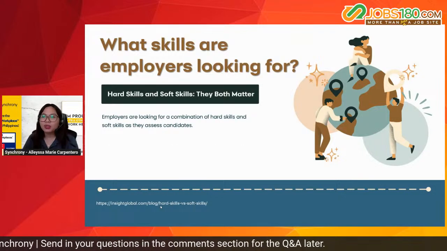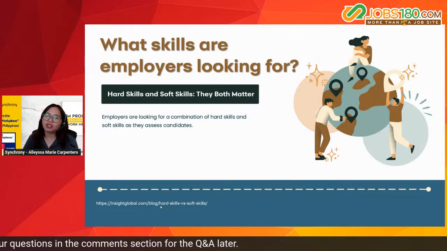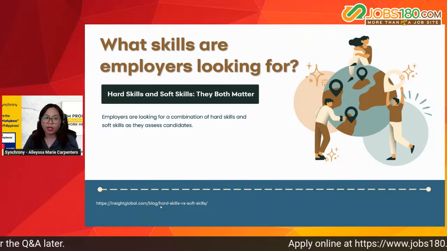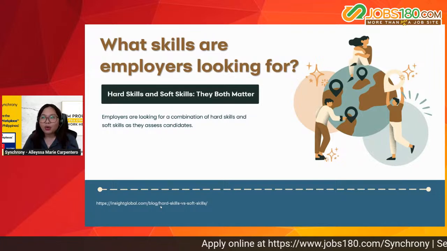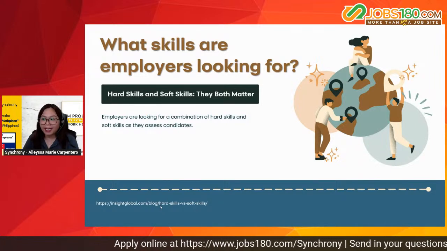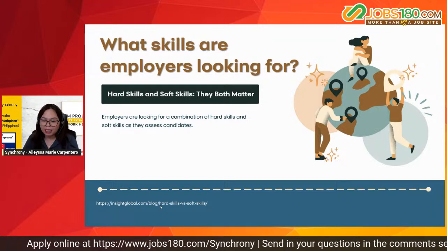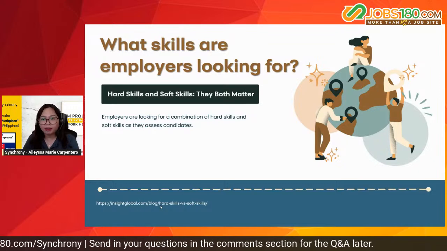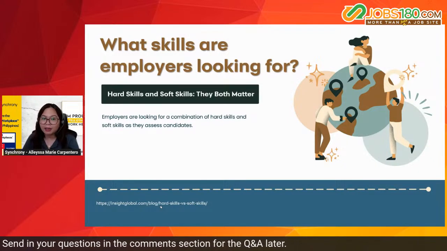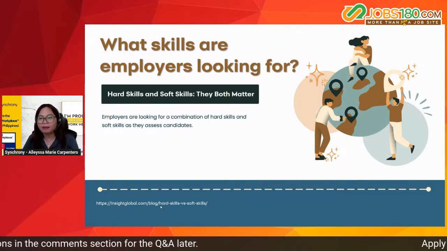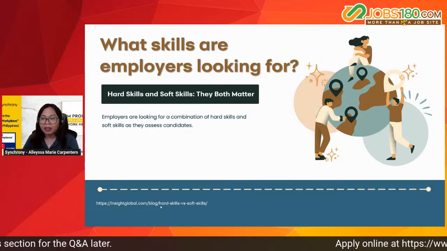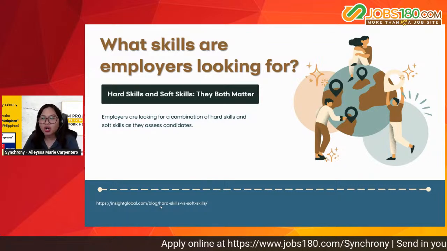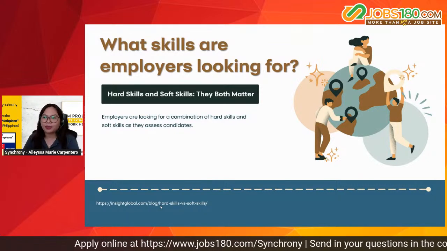So, employers will definitely look for a combination of hard skills and soft skills as they assess candidates for the job. So, hard skills will make you an attractive candidate, and it's the soft skills that would help you in attaining the job. Given that during the interviews, we will definitely, as an employer, or HR, engage with the applicant, or with you, and we can see how you perform in relation to your communication and your work ethics.